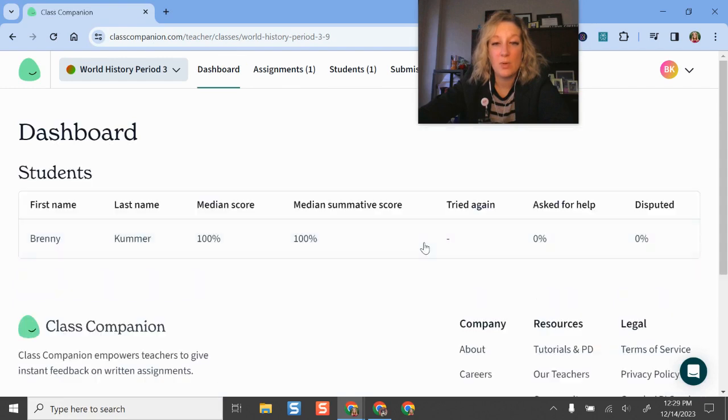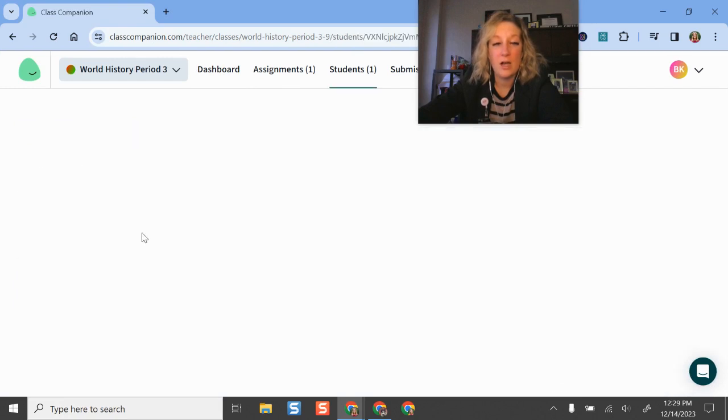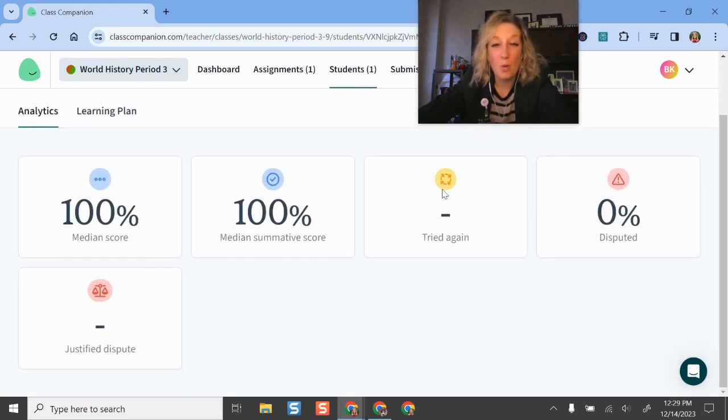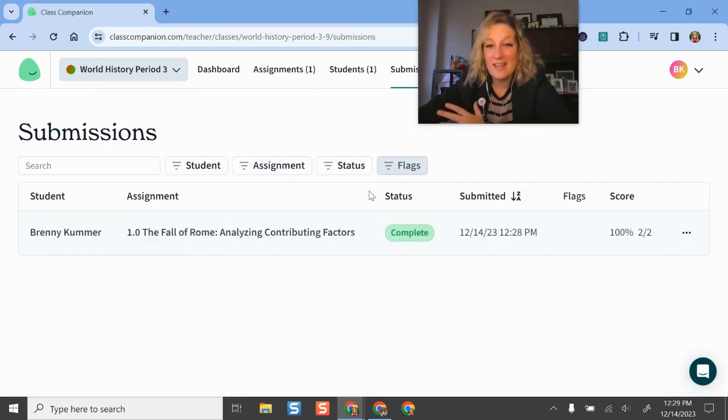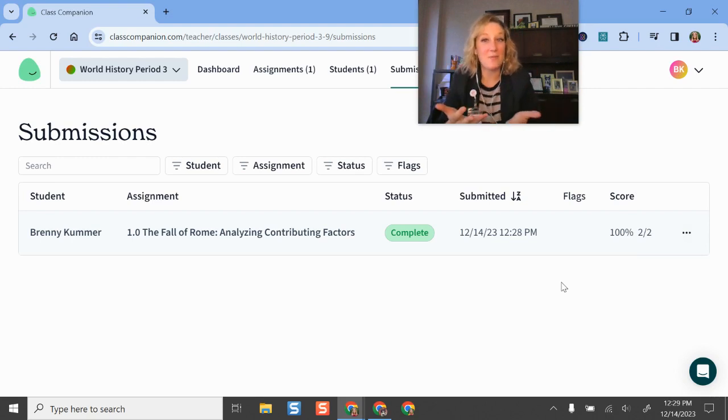I can go to my dashboard, shows even more of these pieces. I can ask for help from my teacher if I wanted, and it just gives some nice data and information for the teacher. So I can reset it if I would like. So it's a really nice space to give students practice where they can kind of do that in a safe way without it being a high stakes assessment.